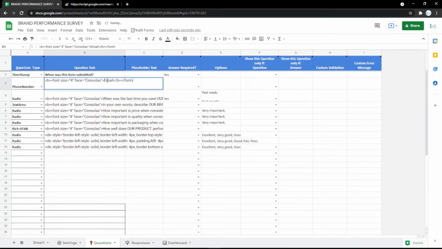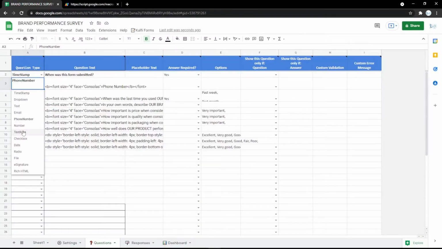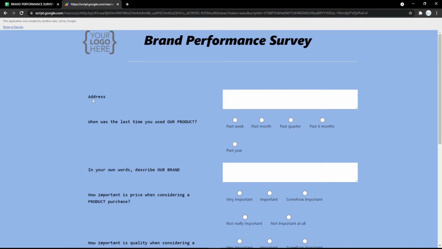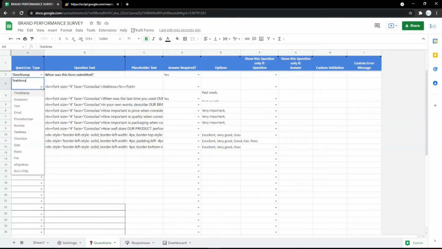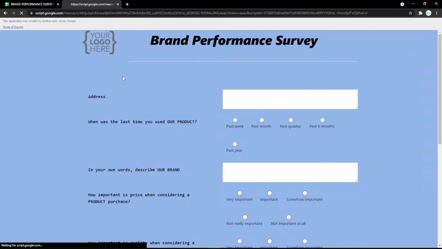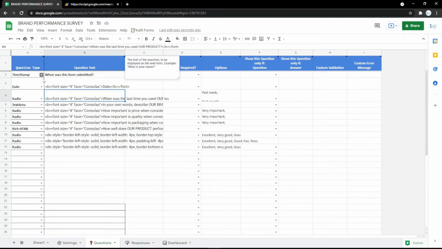Also, you can use phone number so the audience can input their phone number easily like this and it will change instantly. Also, you can choose another question type, like for example I use text area. This is usually used for address because it is larger than usual text like this. Also, you can use another question type, for example here date, and it will show a calendar there like this for example, so they can pick the date from the calendar easily.